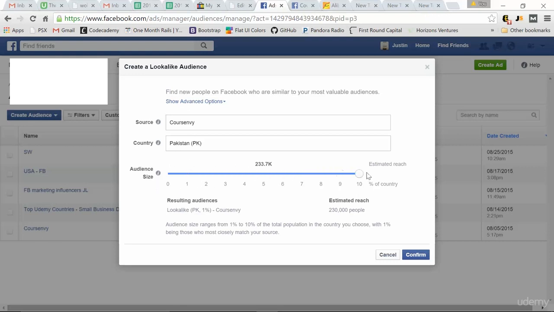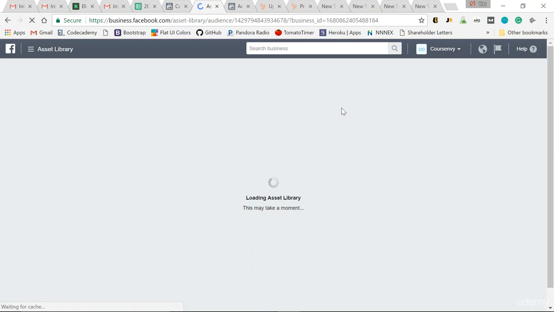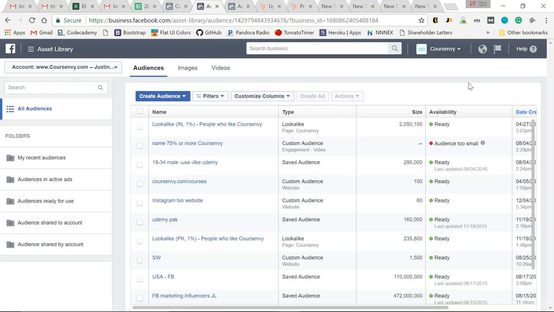Look at that, 2.3 million people will be the estimated reach of this lookalike audience. So I like to do as targeted as possible, so 233,000. So confirm. Okay, so now our audience is ready. Lookalike Pakistan 1%, people who liked Course Envy.